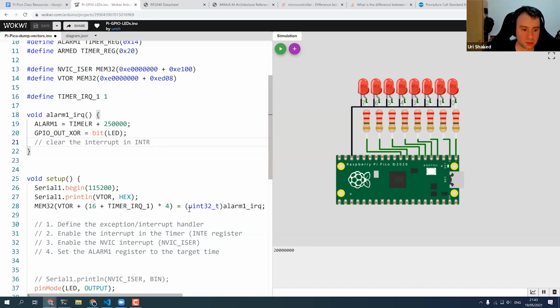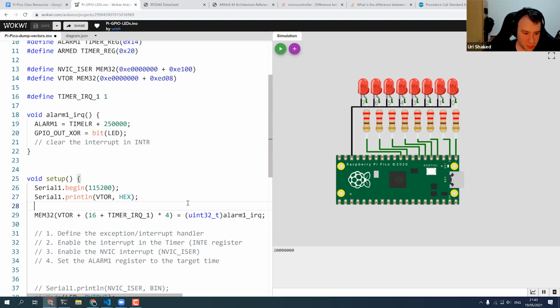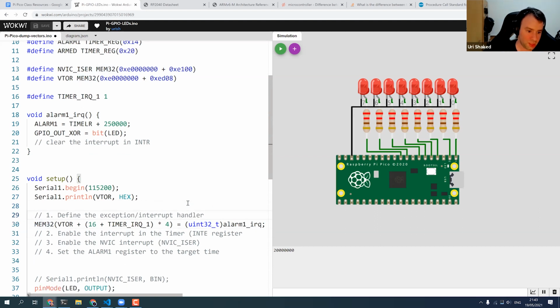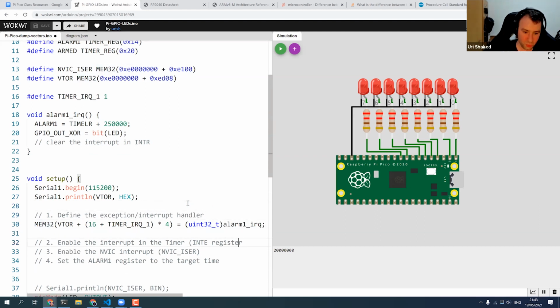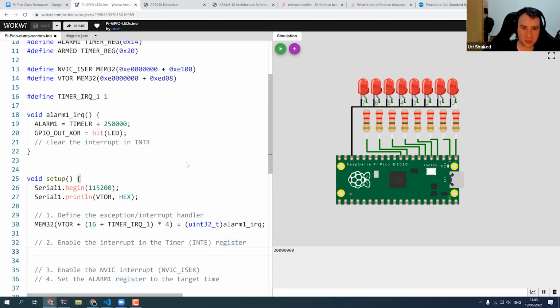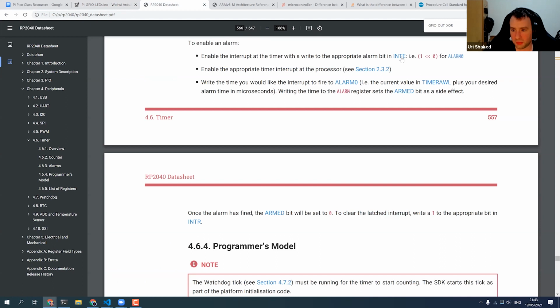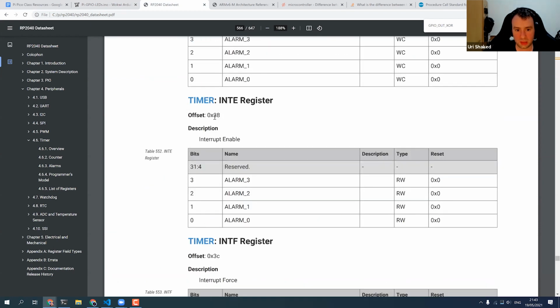All right, let's do this. Defining the exception handler, we just did it. Cool. Now we need to enable the interrupt in this timer INTE register. So let's see where this INTE lives. This INTE is at offset 38, and you can see there is 1 bit for each of the alarms.